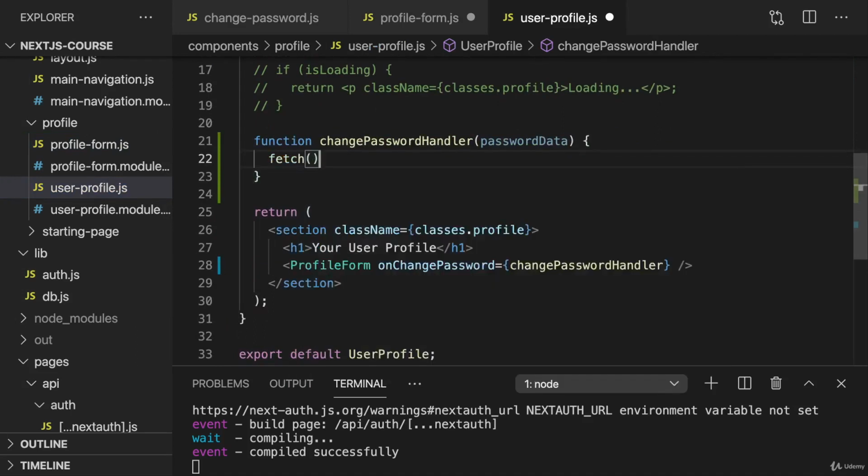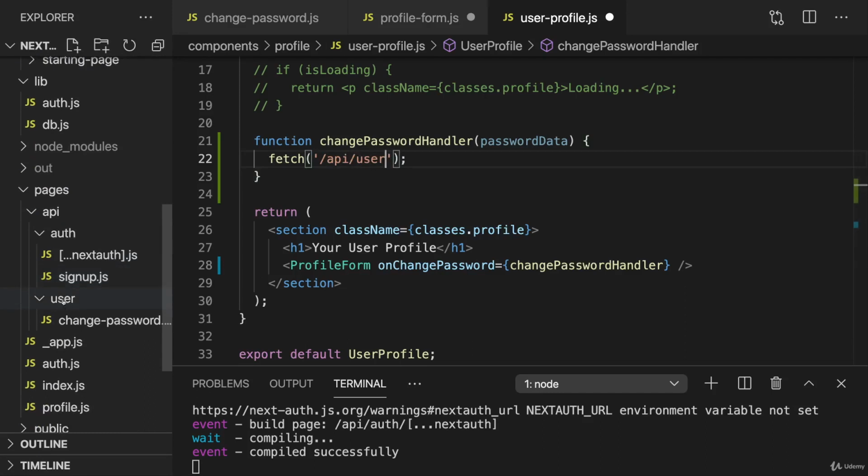And we do this with the fetch function again. And the URL is /api/user to target this user folder in the API folder, /change-password to target this change password file.